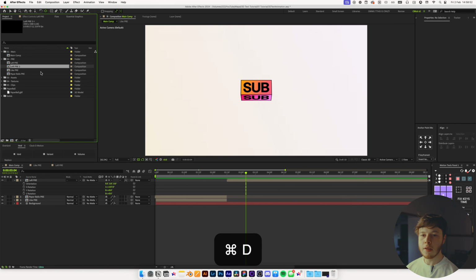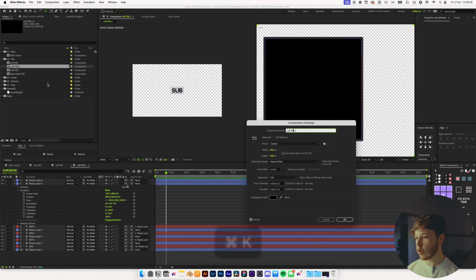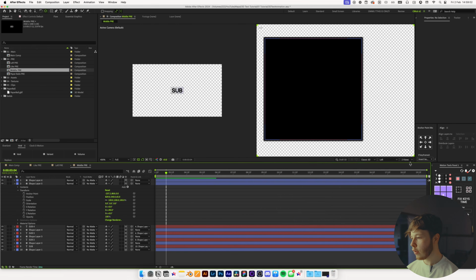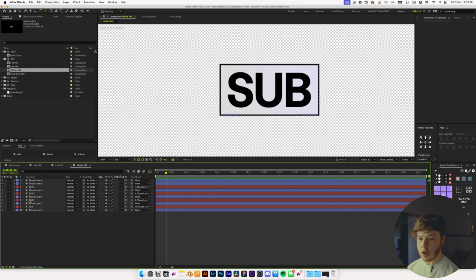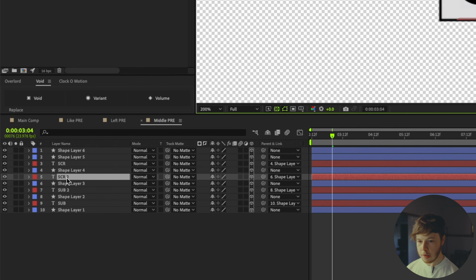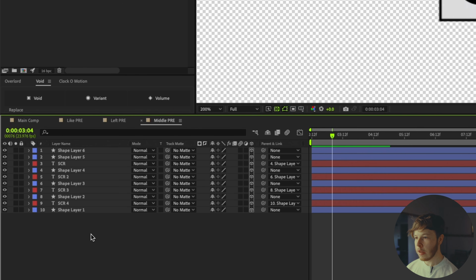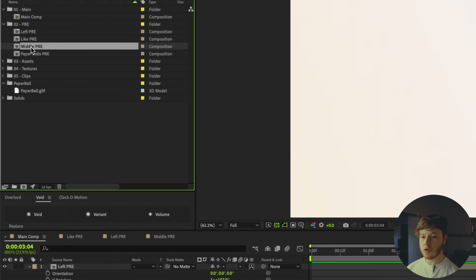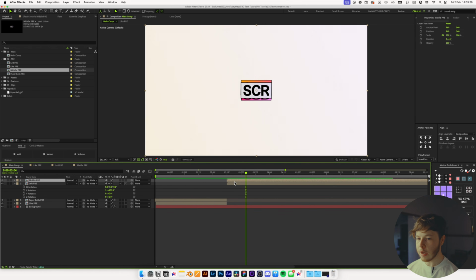Press Command D up here to duplicate it, and then we'll click on it and then hit Command K and change this to middle pre. Set it to one view mode, and then for each of these text instances, you simply want to change the text to be your next bit of text. So in this case, we'll type "scr", is the next couple letters. This step does require a little bit of knowing how to spell, and then going back into the main comp, you can simply drag that in here, and now we have an extra box, and you want to drag that up to line up with that.